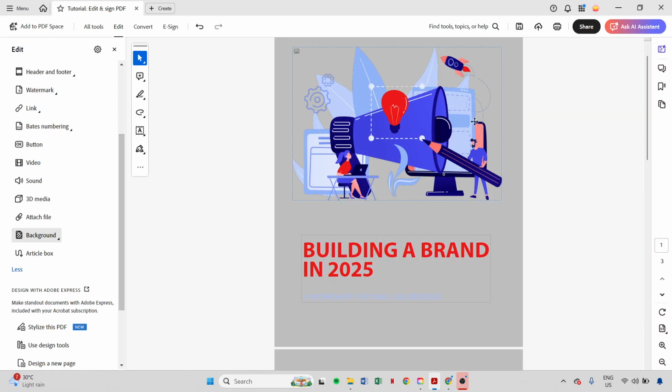And there you have it. By following these steps, you can easily change both the text and background colors in your PDFs using Adobe Acrobat Pro. This simple yet effective skill can greatly enhance the presentation of your documents, making them stand out and fulfill your specific needs.